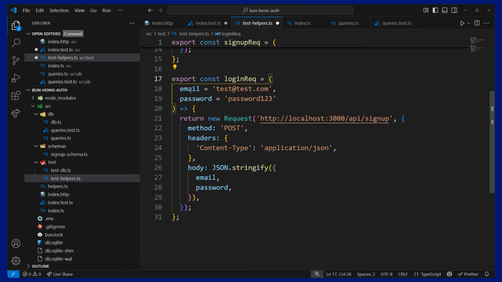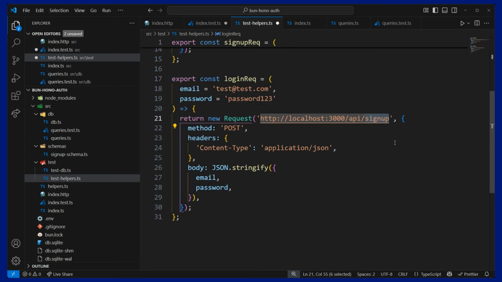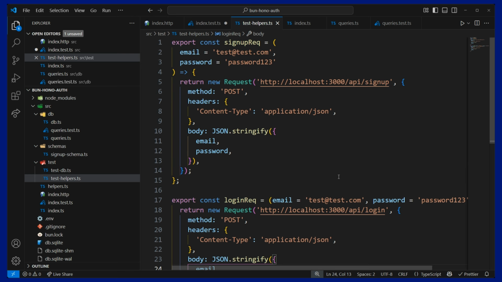Okay, so when you log in, we're going to log in with the email and password. We're going to default these, but we can override them as well. And instead of sign up, this is going to be login. It's also going to be a post request, also going to be application JSON, and then pass the email and password to the body. Okay, perfect. So that looks good.